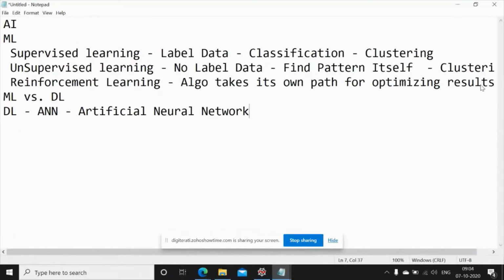ANN connects multiple artificial networks in multiple layers. That is how it works. These are the major terms that you might come across whenever you hear the word AI or ML. Again, we never connected ML with AI.